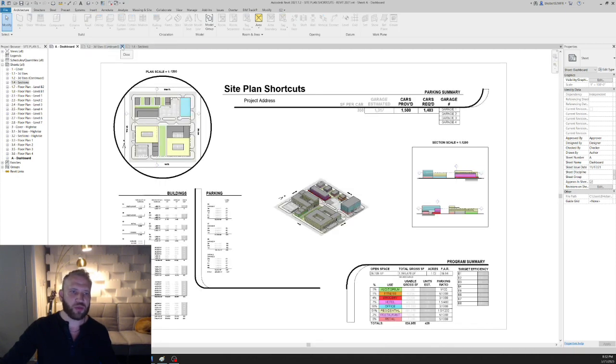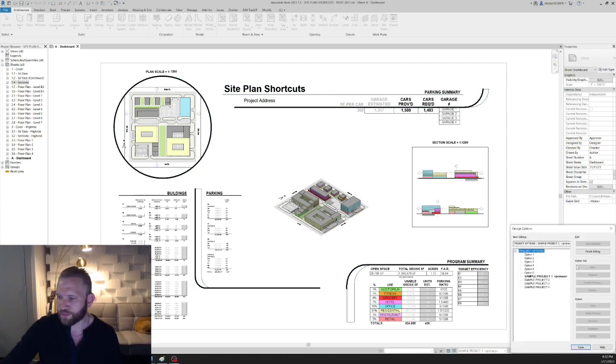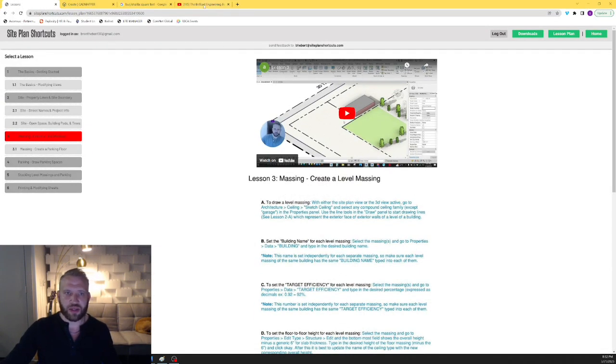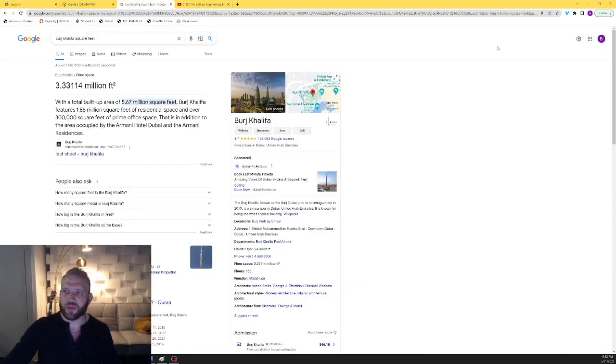So without further ado, let's get into designing a massing model for the Burj Khalifa here. First things first, I'm going to set my design option to option 1, and that's actually where we're going to get started. There's a few things that you want to look for online when you're looking at a building like this. Turns out there's quite a lot of information online.